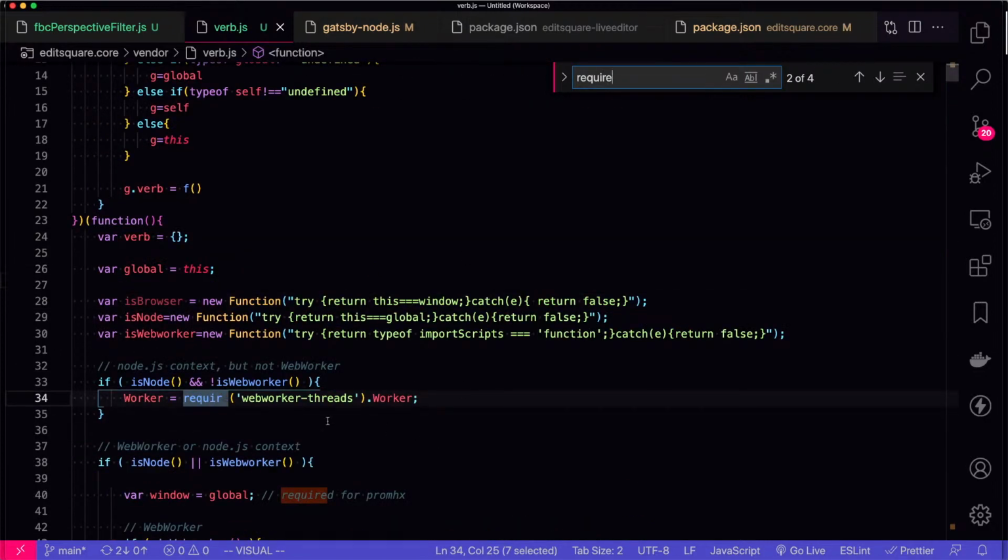Like this one here, web worker threads, and I'm guessing this works from your browser, right? If you loaded this JS file into your browser, it would work fine because it's just... Although, wait a minute, here is Node and not is web worker.